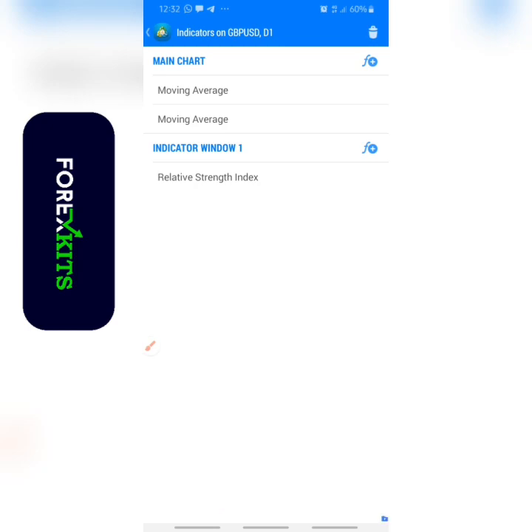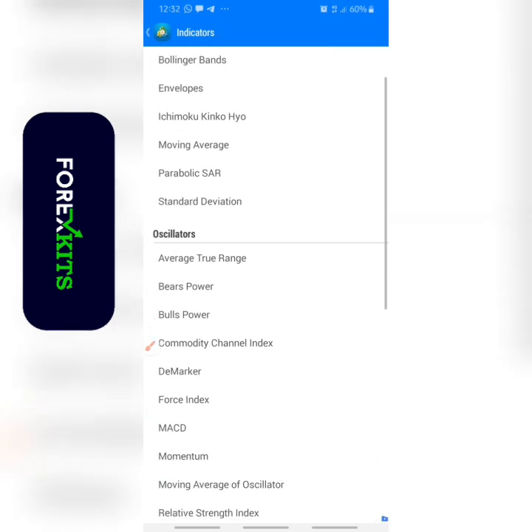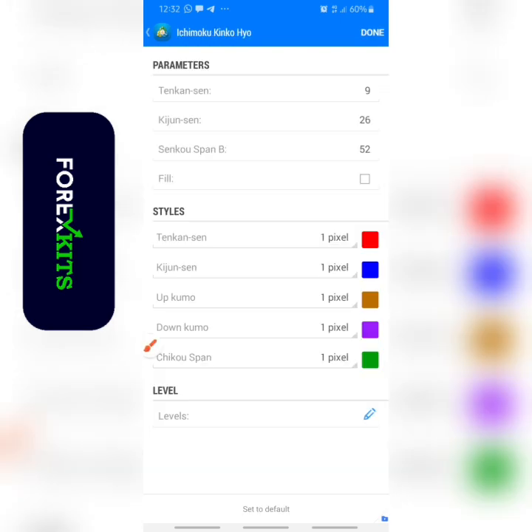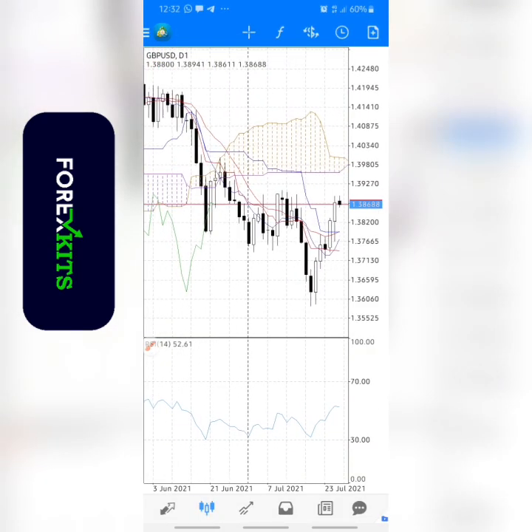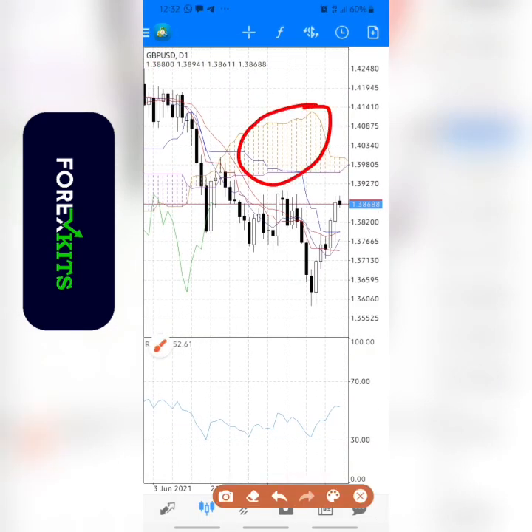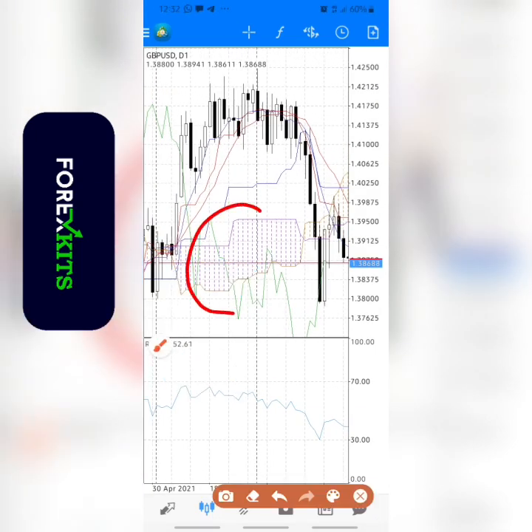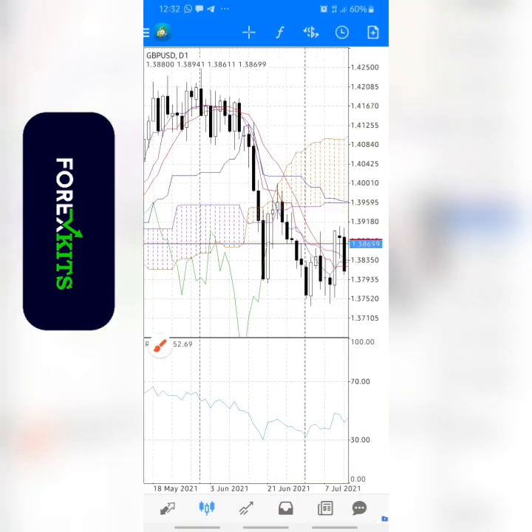What do I do? I just click on the F button right here, and let's say I want to add the Ichimoku. I click on that, then click on done on the right hand side here. Once I click on done, look at what happens. Look at my chart. You now notice that there's a difference. There are now clouds showing up on this chart, and too many lines are showing up. If you do not understand how to read these things, they are not complicated.